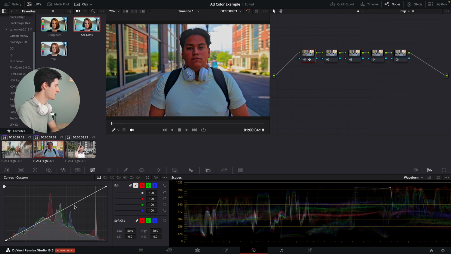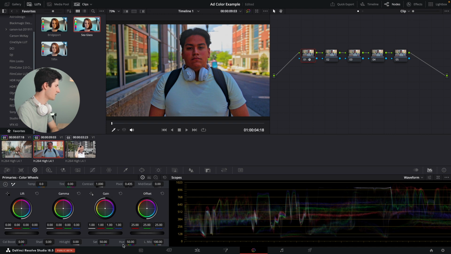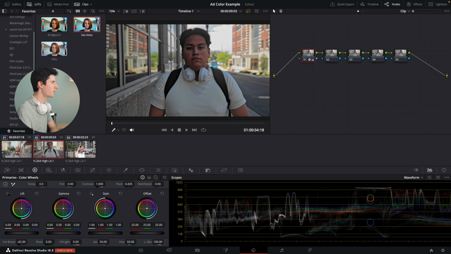So what we're going to do is come to our saturation and our color boost. We'll play around with these to see which one will get rid of some of this excess color. By bringing down that color boost, we've really brought the colors back to a neutral place. If we turn this node off and back on, you can see we've gotten some more definition in his face here.